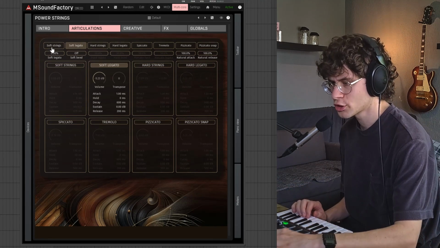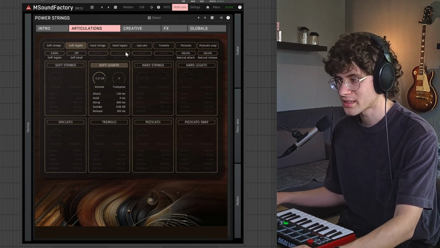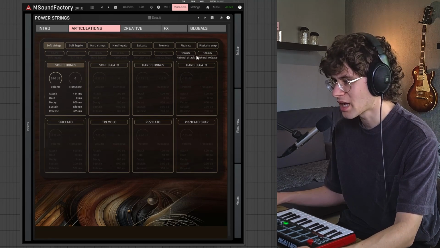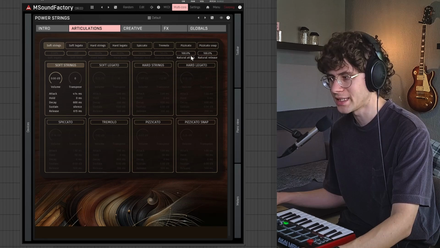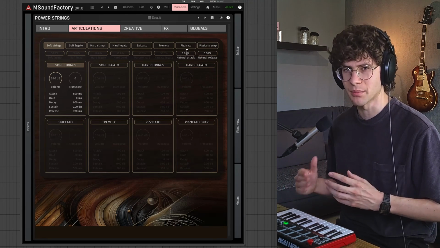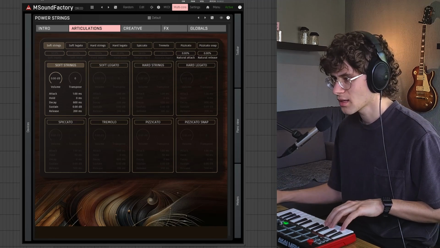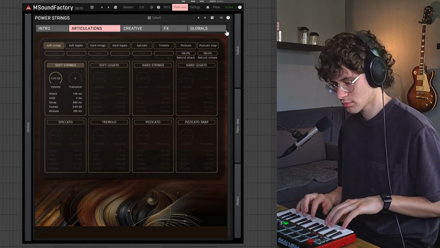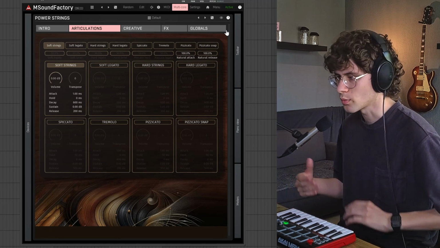We also have some additional parameters here that are not always accessible. With the soft strings, we have the natural attack and the natural release. So if you turn those down, you can artificially tighten up the attack and the release a bit, as opposed to the more natural sound, which is a bit looser.